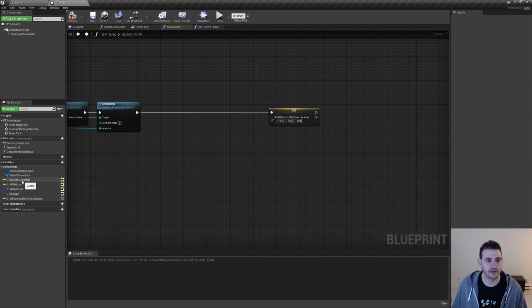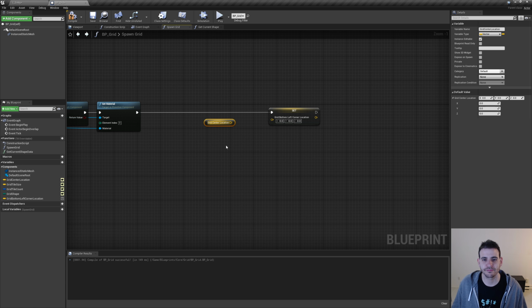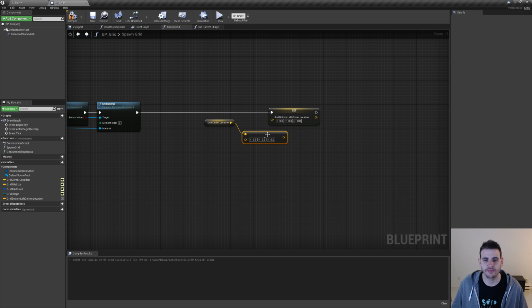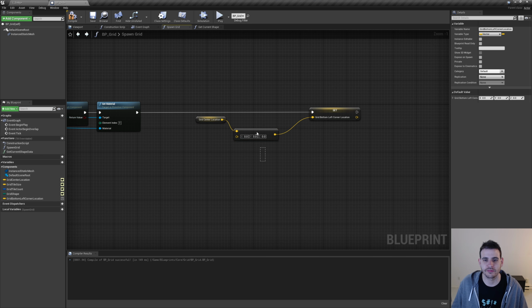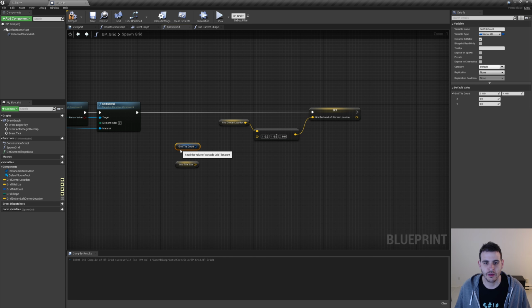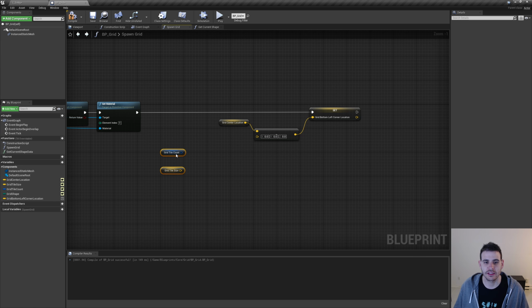So I'm going to start with the grid center location, and I'm going to subtract the distance. So vector minus vector. And I can connect the output directly to the bottom left corner right there. And to find the distance, we have to use the grid tile count and the grid tile size, because we need to know how many tiles we want to go in both directions, and also the size of those tiles.